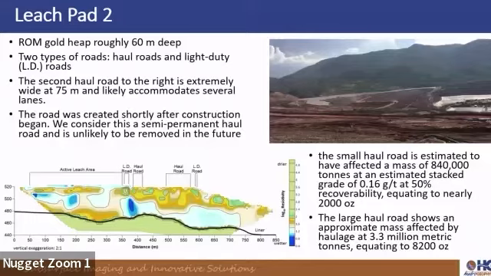The small haul road is estimated to have affected a mass of about 840,000 tons, with an estimated stacking grade of 0.6 grams per ton and 50% recoverability. That's 2,000 ounces. And the larger haul road, if we do the math, it's about 8,200 ounces.